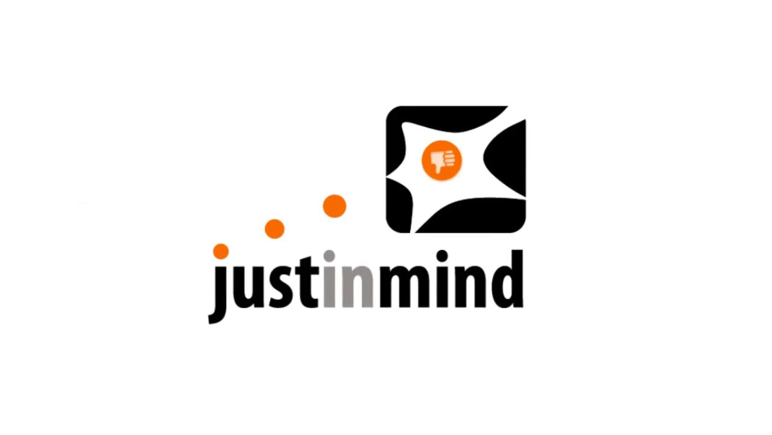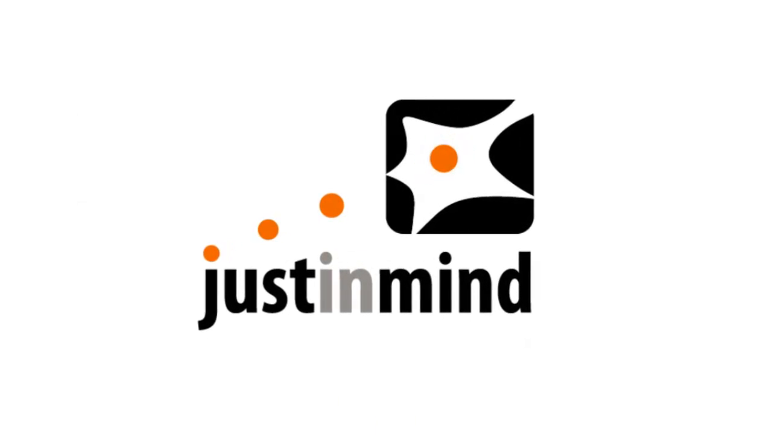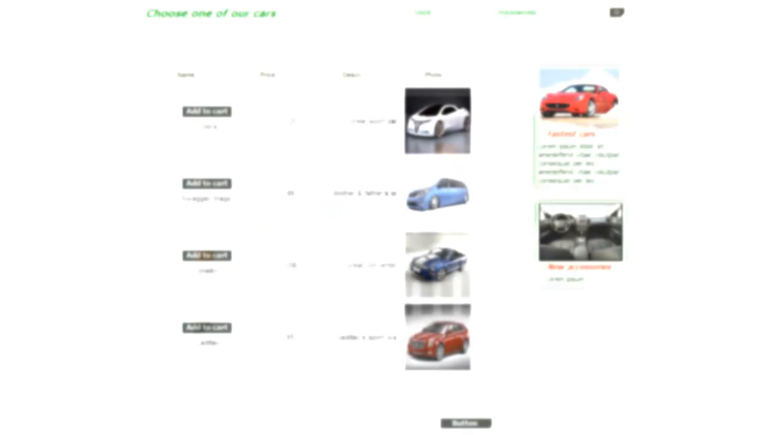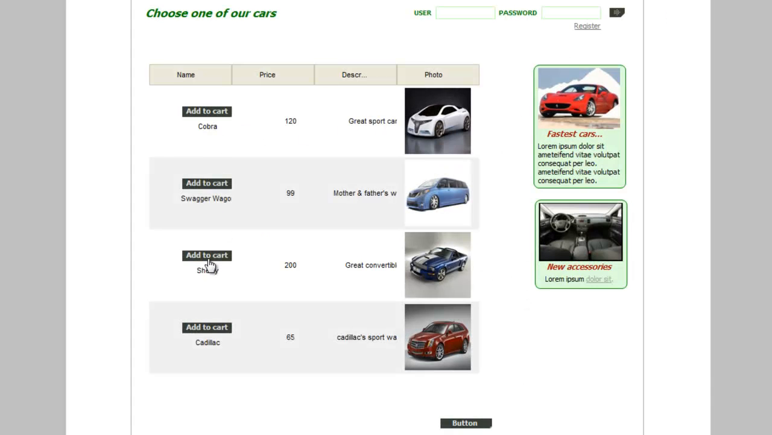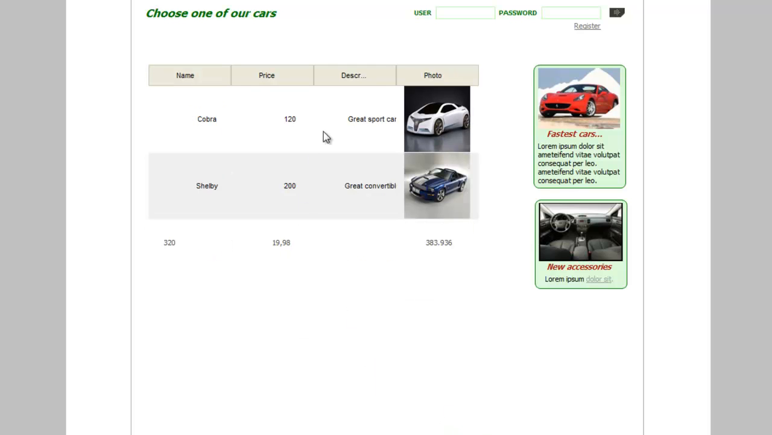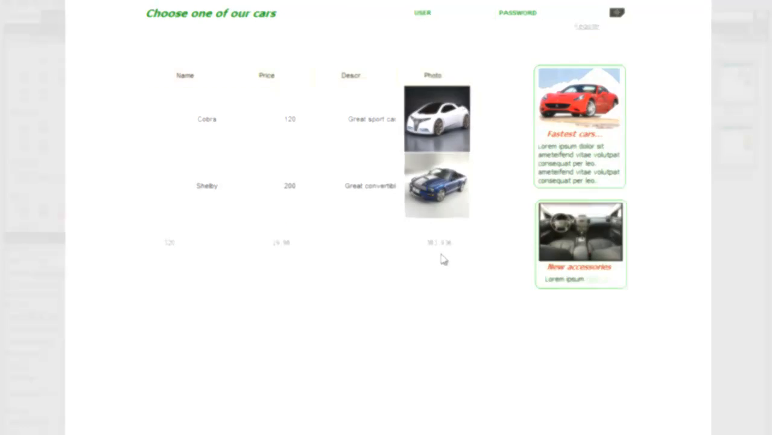In this tutorial, we'll learn how to create a functional shopping cart. We'll start by building a list of products that the user can choose from, adding products to his or her cart. We'll then create a confirmation screen reviewing the purchase and calculating the final price.